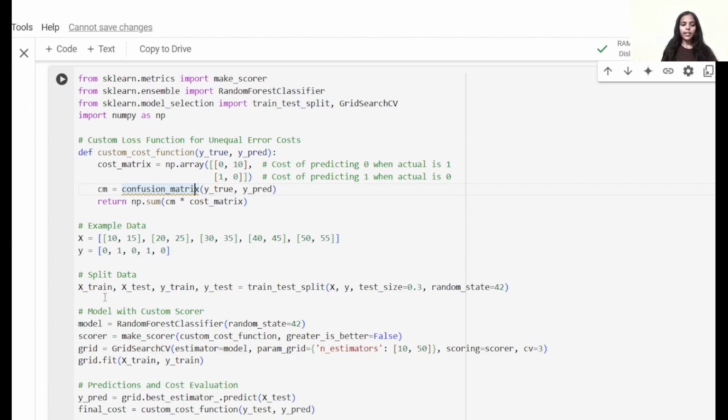Now we will split our data into X_train, X_test, y_train, y_test. As we know, train_test_split divides our data set into training set and test set. Here data is split into 70% training and 30% testing sets. The training set is used for fitting the model and the testing set is used for final evaluation. Now we will do the model setup with the custom scorer. We have initialized RandomForestClassifier with random state equal to 42, and also initialized make_scorer with the custom cost function, greater_is_better equal to False.